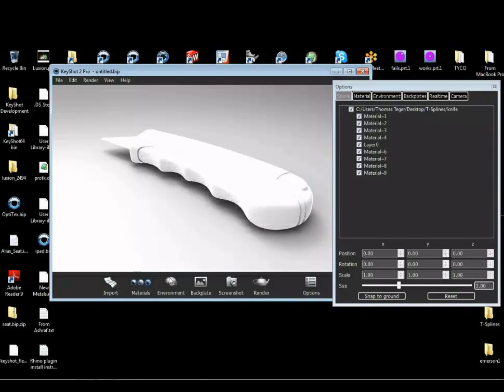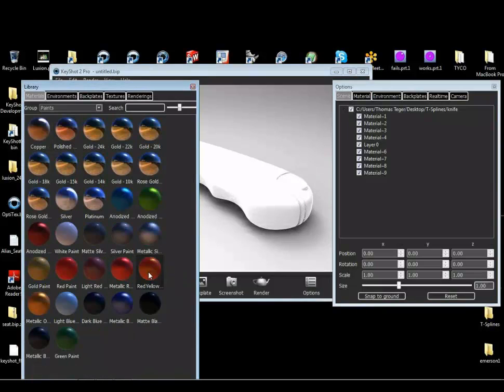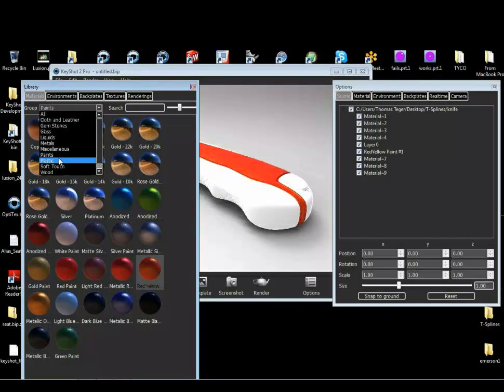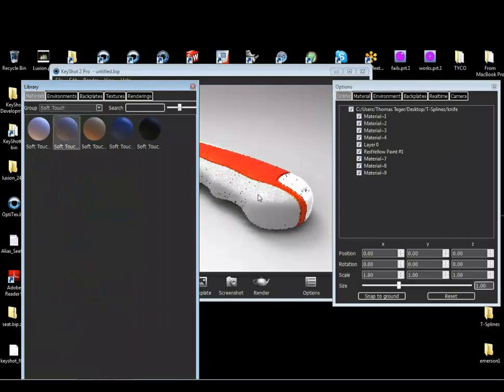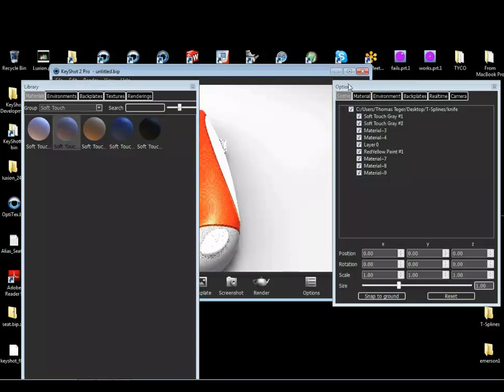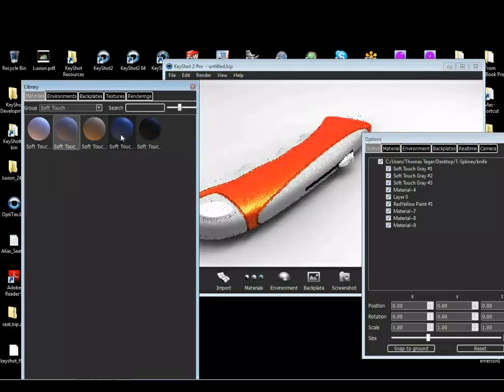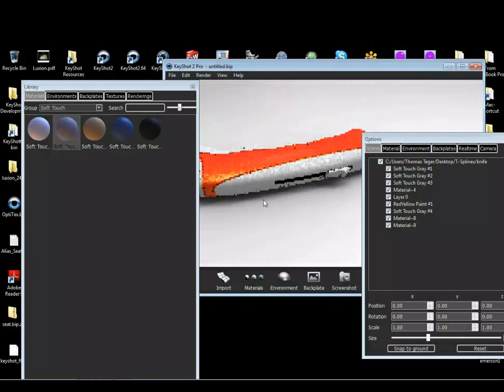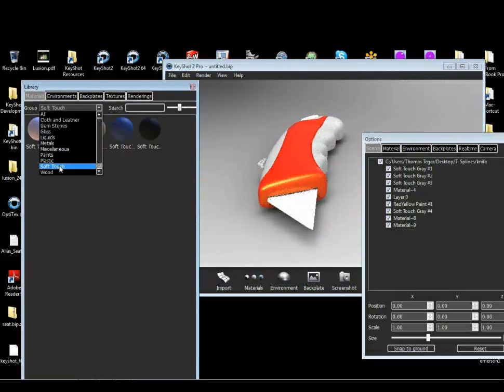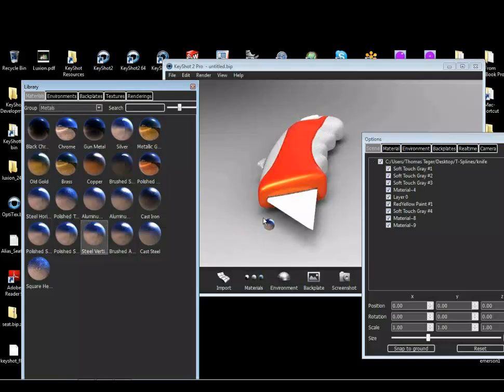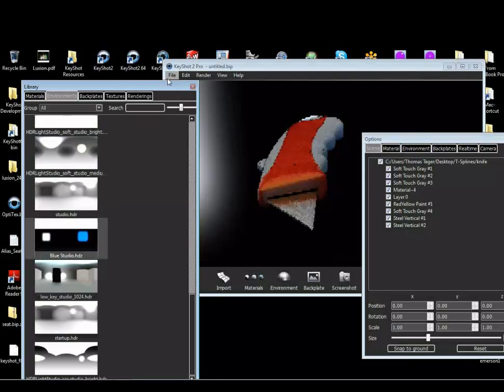So go back to our materials. By now you should be experts in applying materials here inside of Keyshot 2. We'll take our soft touch again, take the exact same thing right here, up to the front, move my object around, and now bring it also back to my metals, take up my steel here, take it up again. Okay, perfect. There we go, and we love the blue light here.